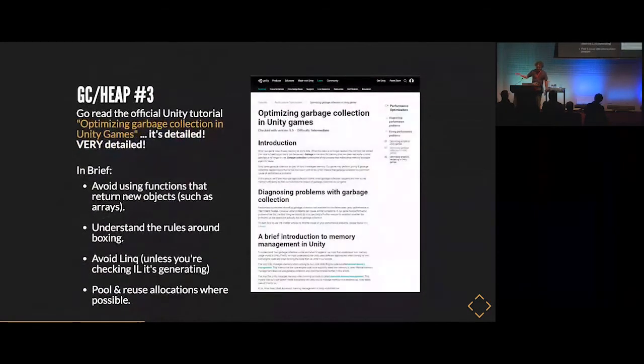So the most important thing is to get all programmers on your team to read the official Optimizing Garbage Collection in Unity tutorial. It's on their website, it's incredibly detailed, and if I went through everything in there, this talk would be 4 hours long. In brief, the main topics are avoiding functions that return any kind of new object.